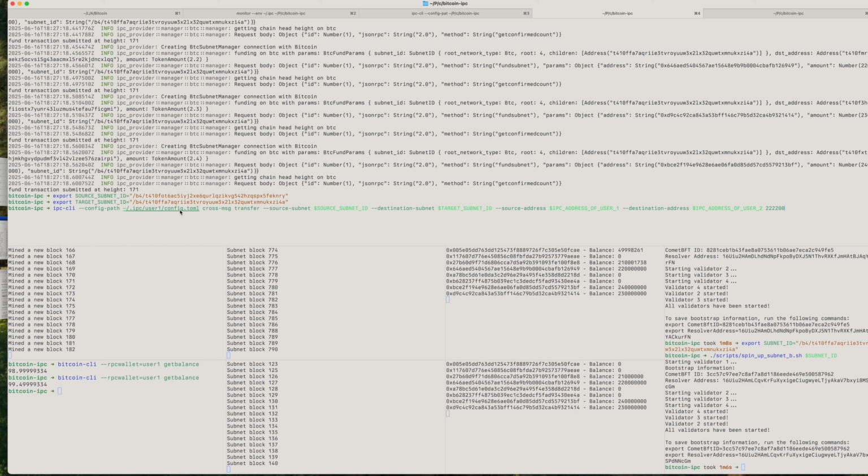So user 1 will be sending some money, specifying the cross-message transfer command, source and the destination subnet, source address, and destination address. So we see that we're sending some number of Satoshis to user 2. And let's beforehand note the balance of user 1, and user 2 will see its balance being updated as well.